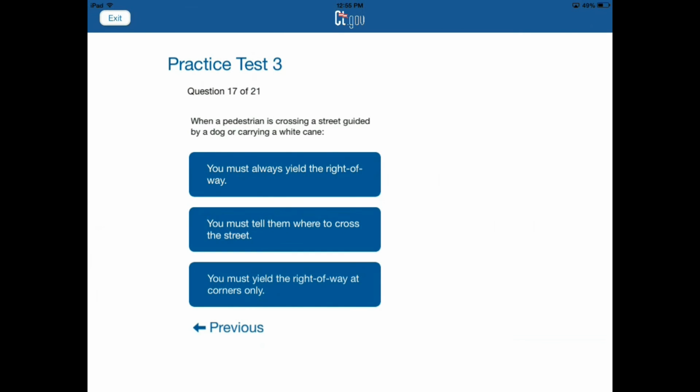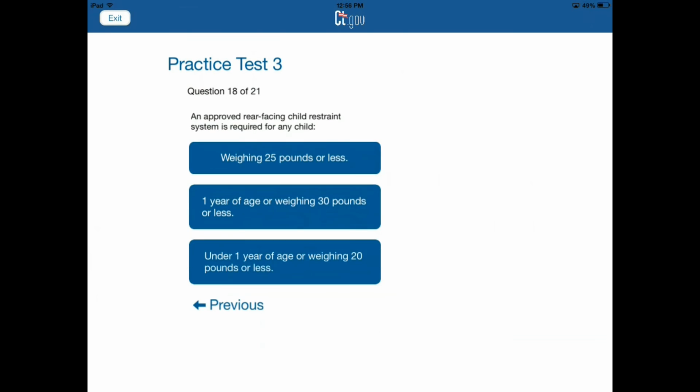When a pedestrian is crossing a street guided by a dog carrying a white cane, you must always yield the right of way. You must tell them where to cross the street. If you can't do that, you're in a car and you're driving. You must yield the right of way at corners only. Always, because they cannot see you, to yield themselves.